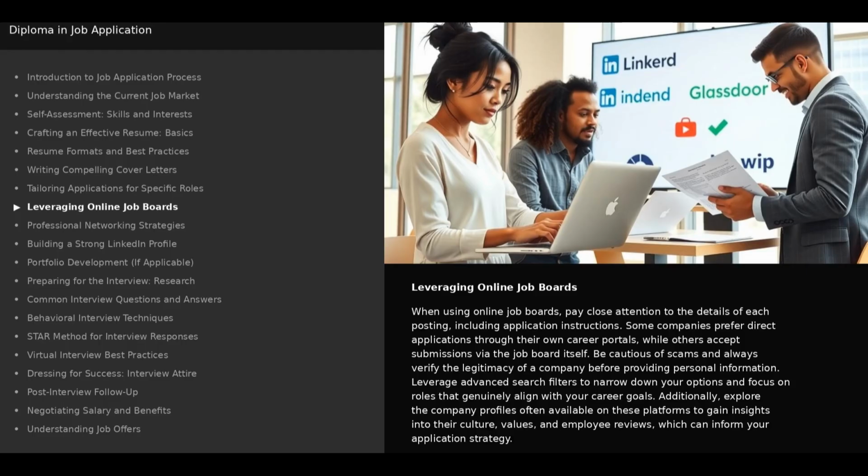Additionally, explore the company profiles often available on these platforms to gain insights into their culture, values, and employee reviews, which can inform your application strategy.